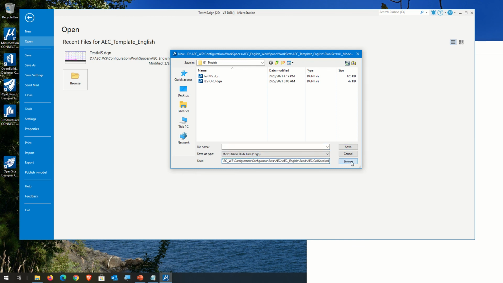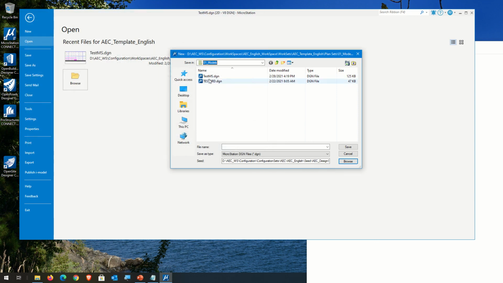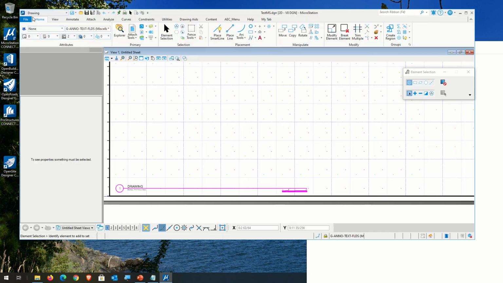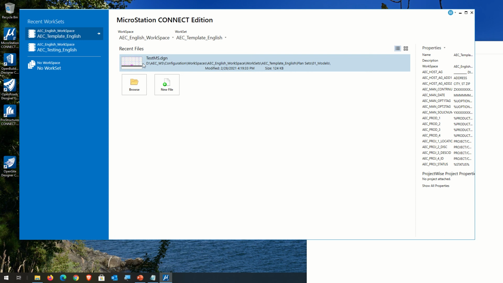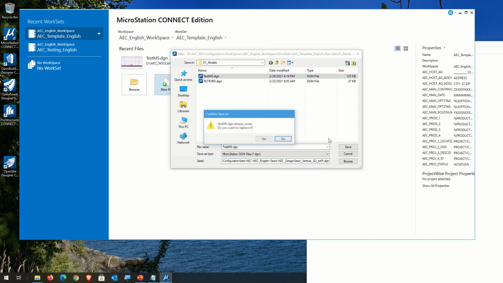And I'm not creating a new cell library, so I'm going to pick me a new file to start my drawings with. How about this? AEC Design Seed Vertical 3D and test MS again. So I'm going to replace it. Great. I'm opening that file. I gotta close it if I'm gonna overwrite it and start a new one. So let's try this again. New file. Design seed vertical. Create a new file. Overwrite that old one. Let's replace it.